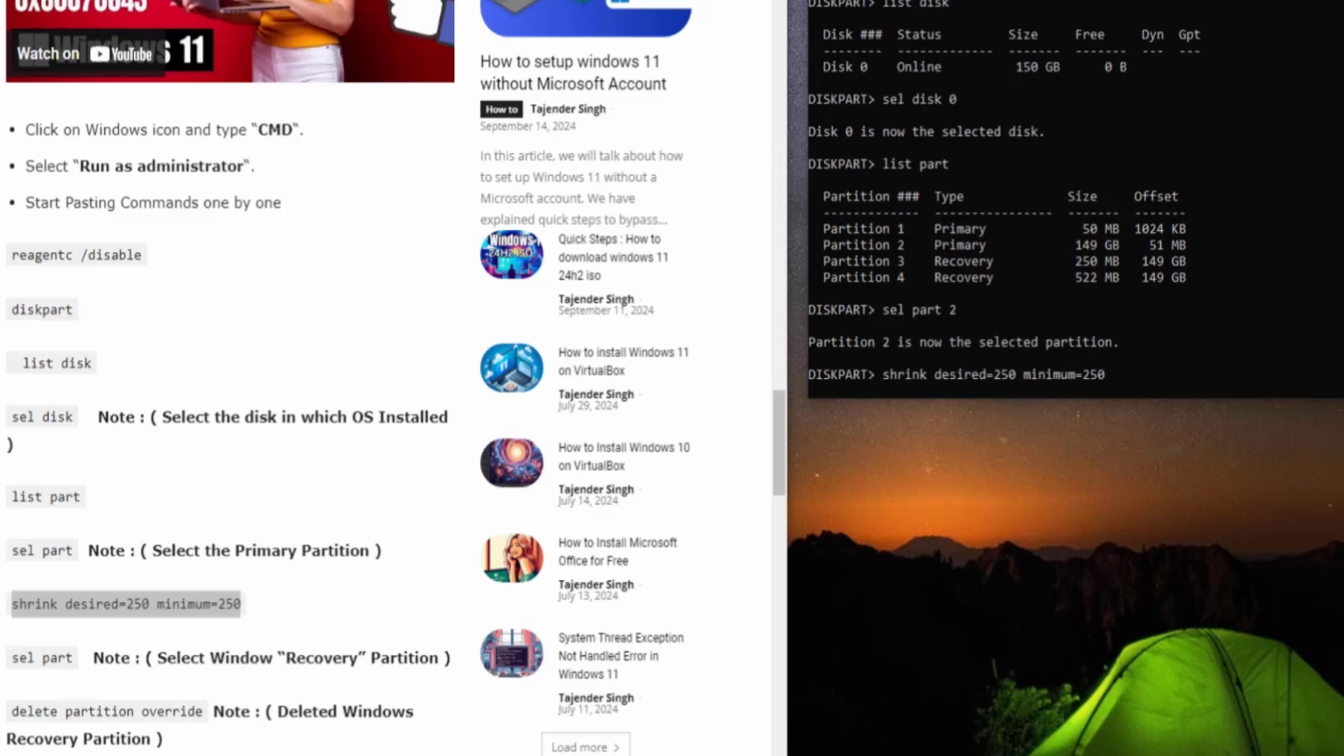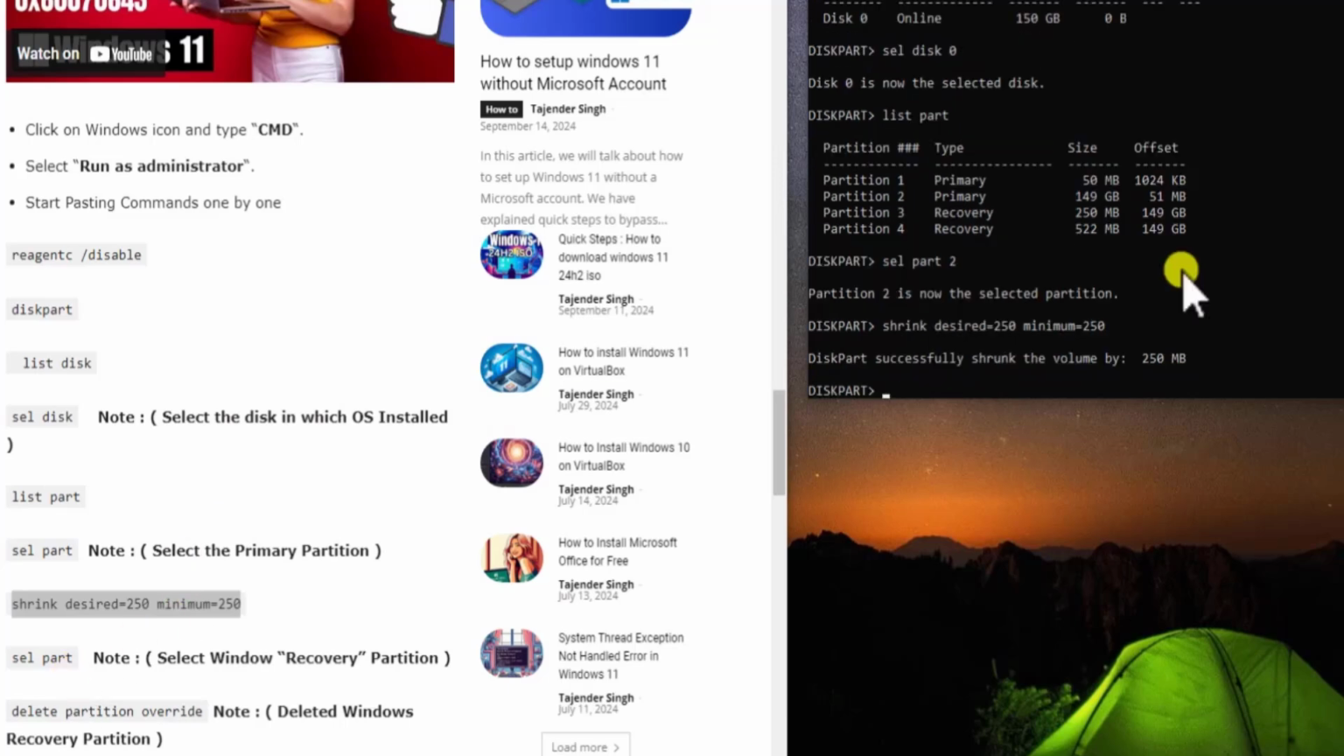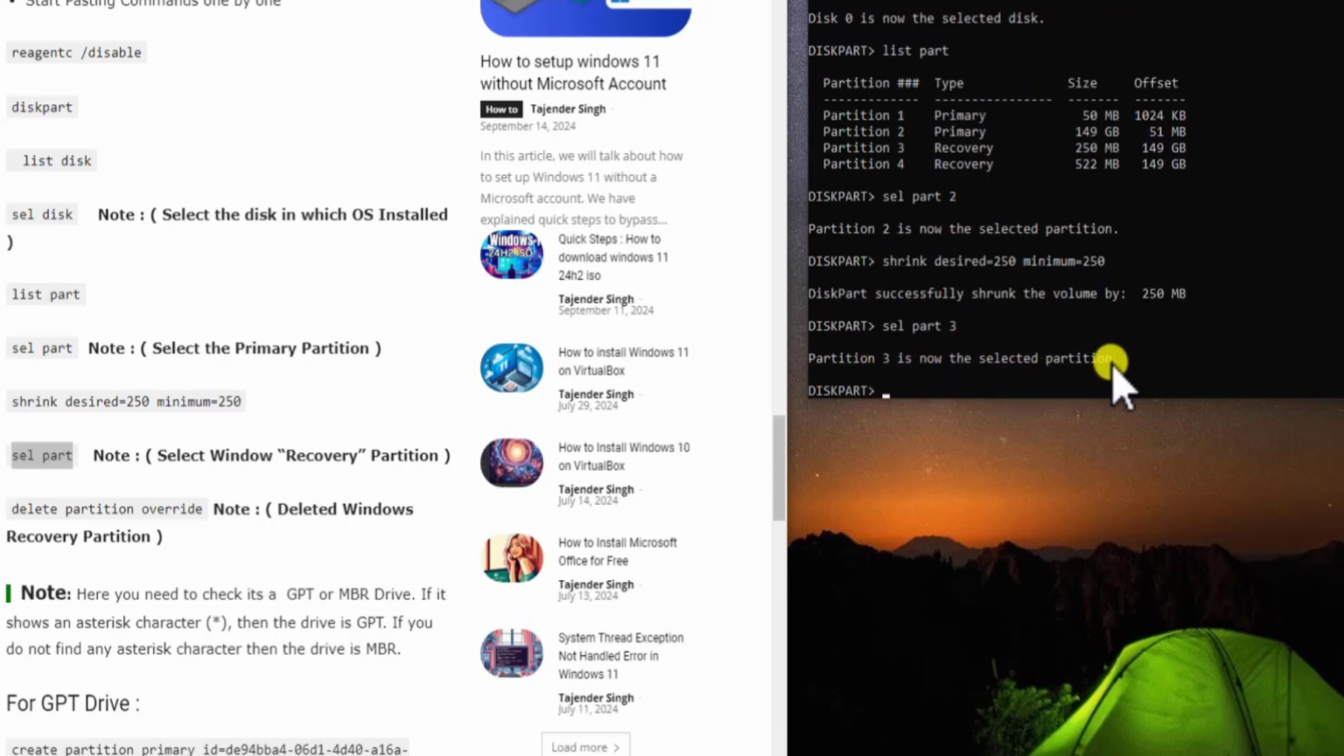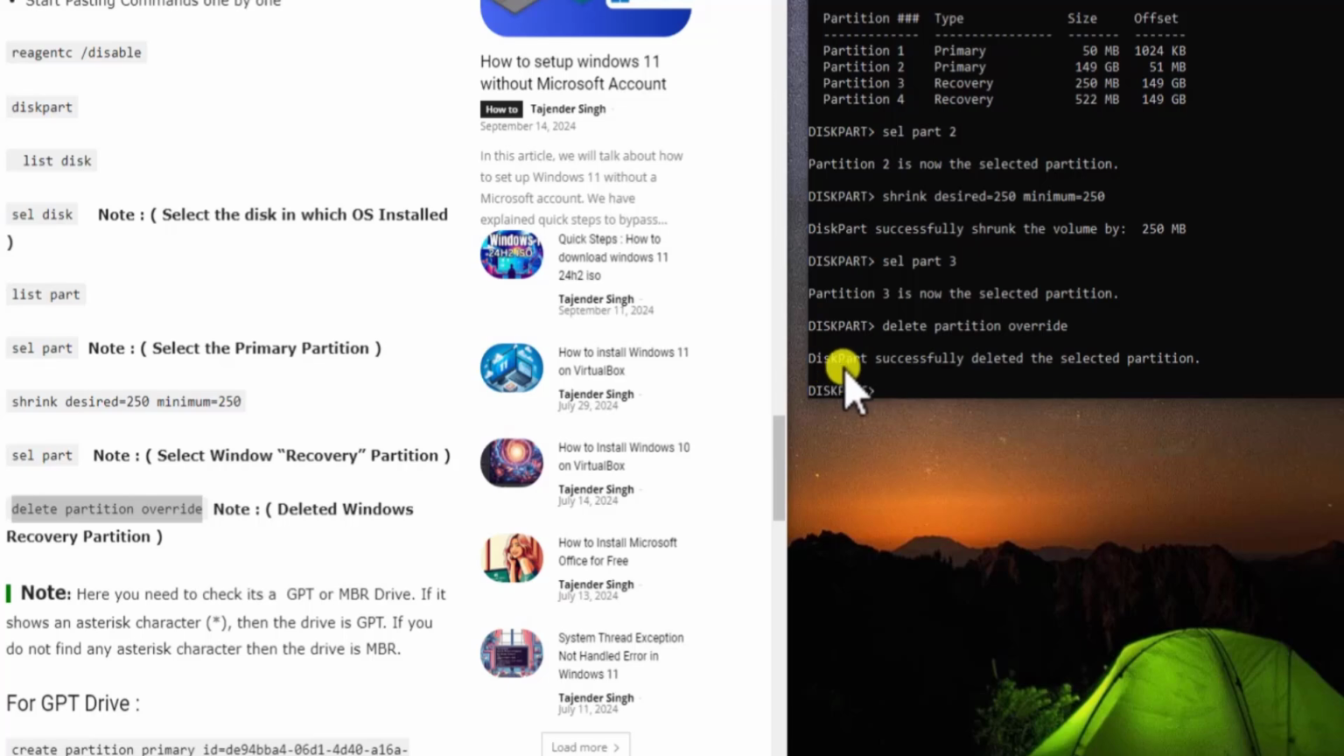You simply need to copy paste all of these commands and understand what options you need to select, and I'm pretty sure you will be able to do that very easily by following these simple commands. Copy paste this command. Here you need to select the recovery partition and we have recovery partition 3 here. So select partition 3 and press enter. Partition 3 is now selected, so copy this command and paste in here. Delete partition override and press enter. Here you can see that DiskPart successfully deleted the selected partition.